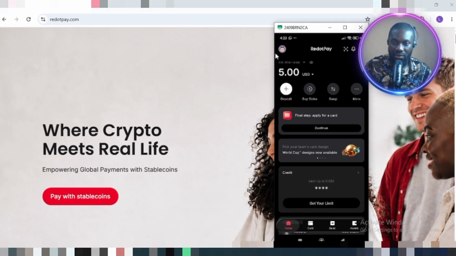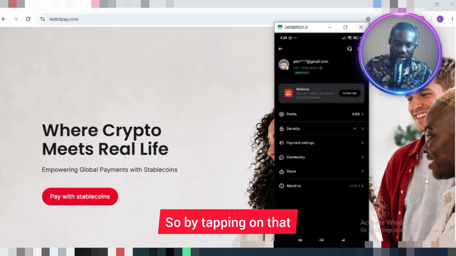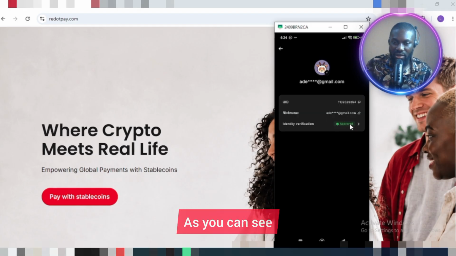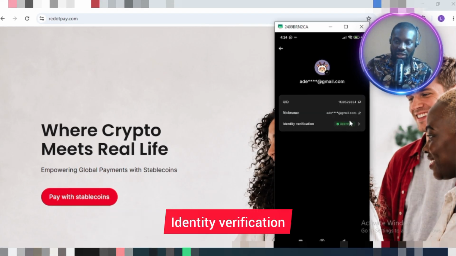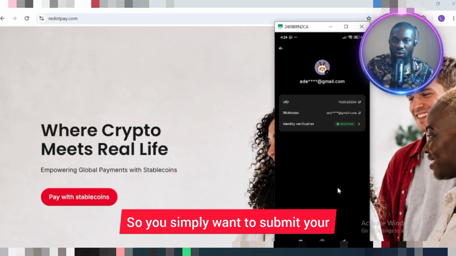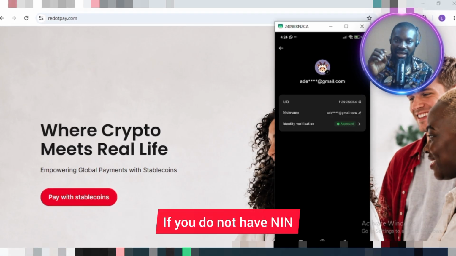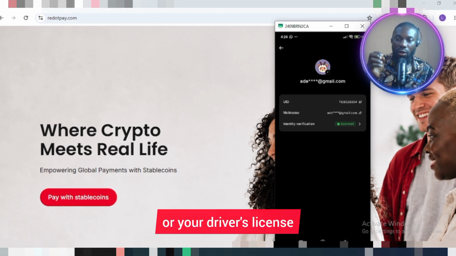All right, so now the next thing you want to do is simply come here where you see this right there. So by tapping on that, guys, you'll be able to verify your identity. As you can see, my identity has been approved right here, identity verification. So you simply want to submit your NIN. If you do not have NIN, you can use your international passport, your voter's card, or your driver's license.